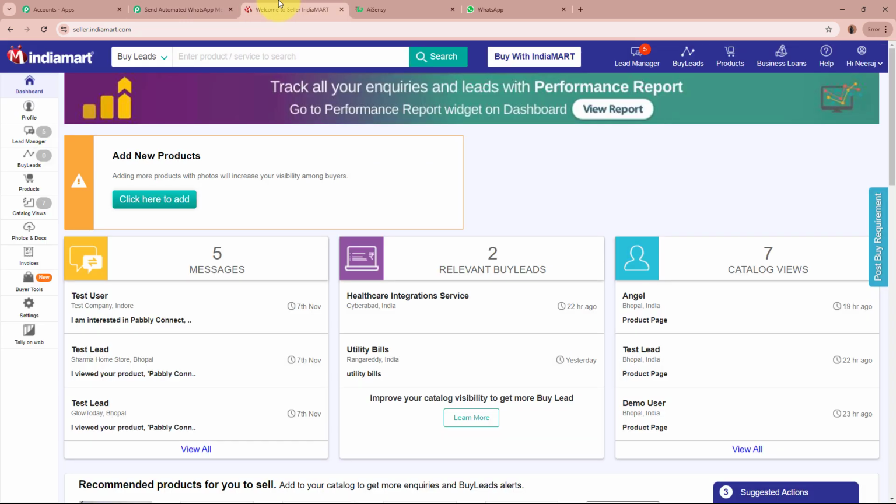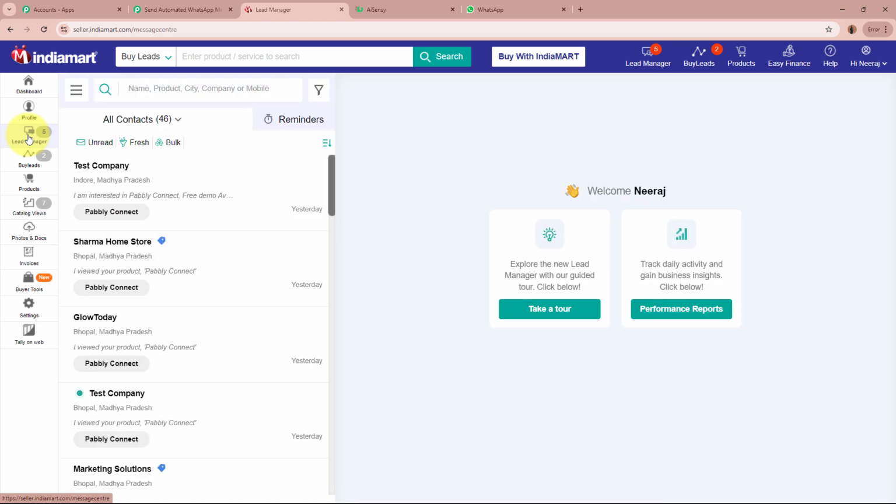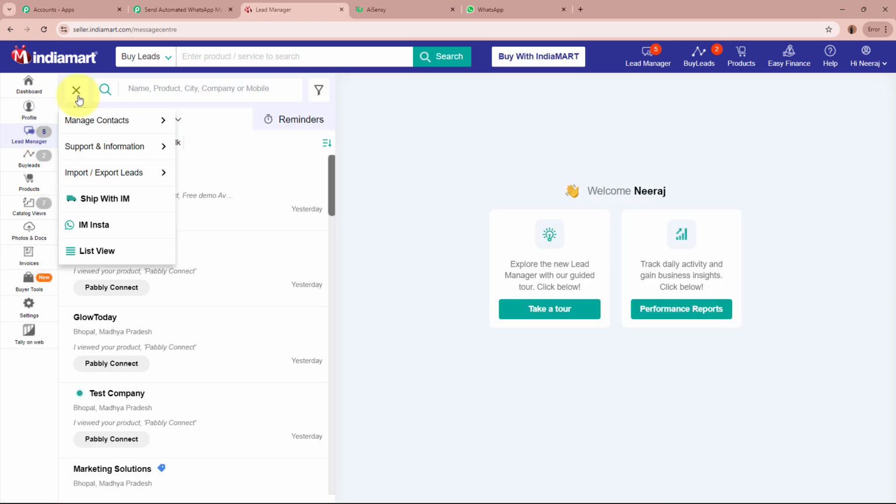Firstly, log into your IndiaMART account. So this is my IndiaMART account right over here, and now I want to connect this account to Pabbly Connect. In order to do that, from the left side of the panel, go to the Lead Manager option. On the top left corner it says Menu, go to that button. Under Menu, go to Import and Export Leads, and from the given options go to Push API.